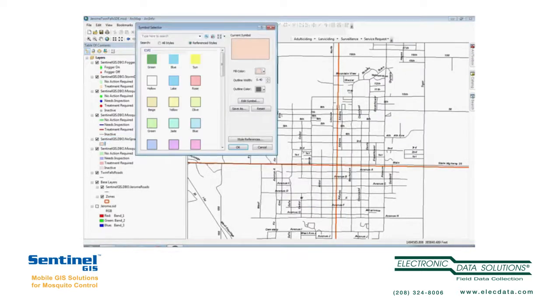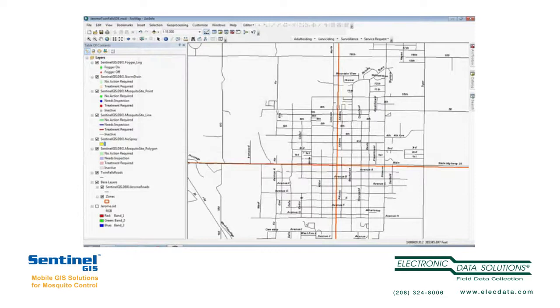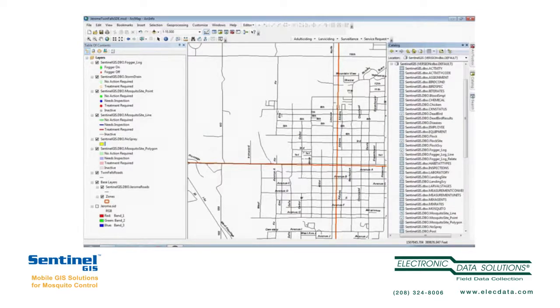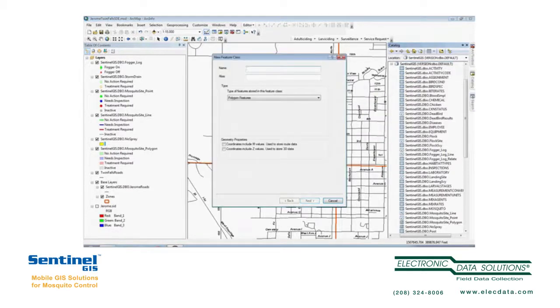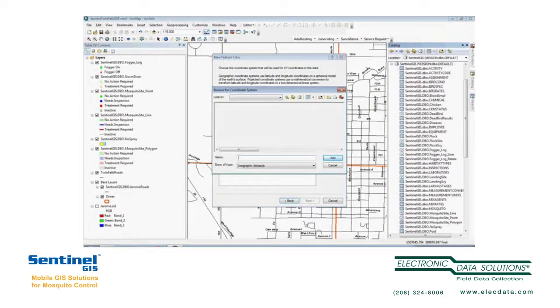I can configure the appearance of it. Maybe I want to make it a bright yellow color. Before I start creating some no spray areas in this layer, let's go through the same process to create the spray route layer. So I'll right click the database, new feature class, and I'll call this one spray route. This has to be a line feature. Same thing, I'll import the coordinate system setting from an existing feature class.